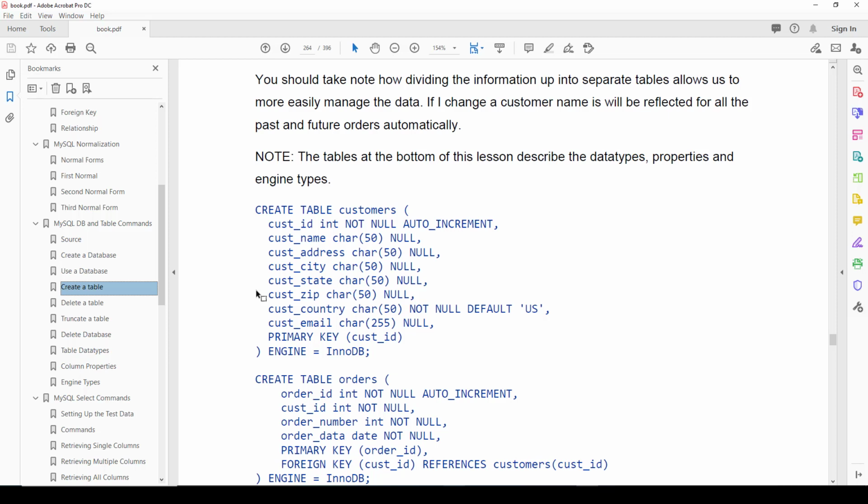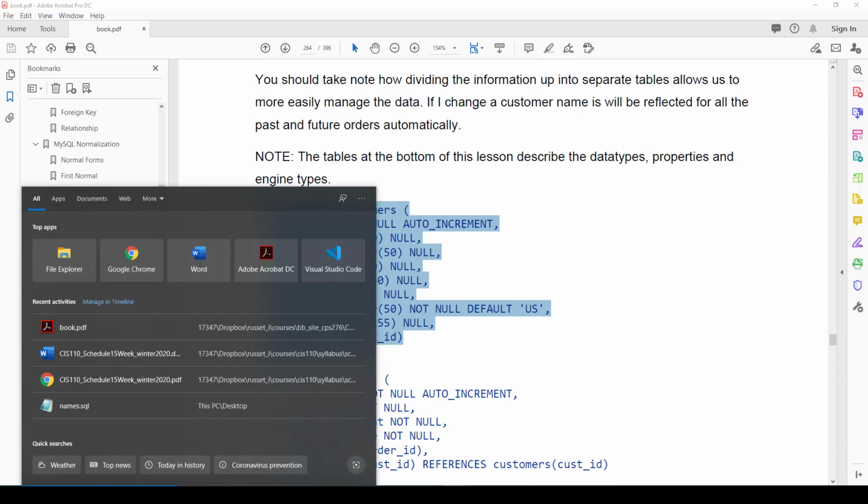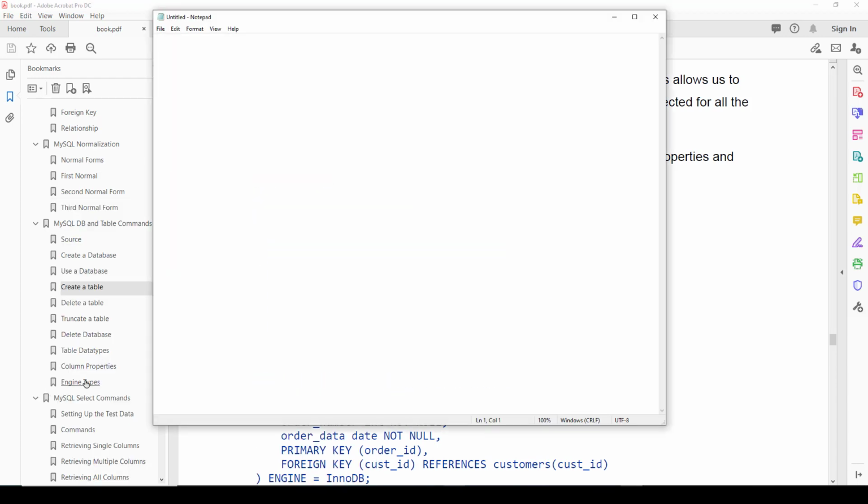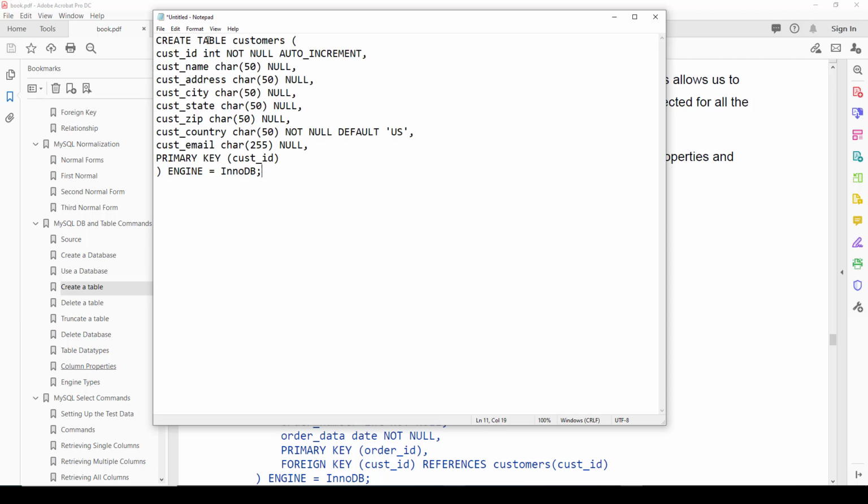In almost all the assignments I give you, you really only have one table you need to create, and it just depends on what you want to do. So you can just grab this code right here, copy it, and what I would do is open up, say, Notepad, and you can paste it right inside Notepad just like this.